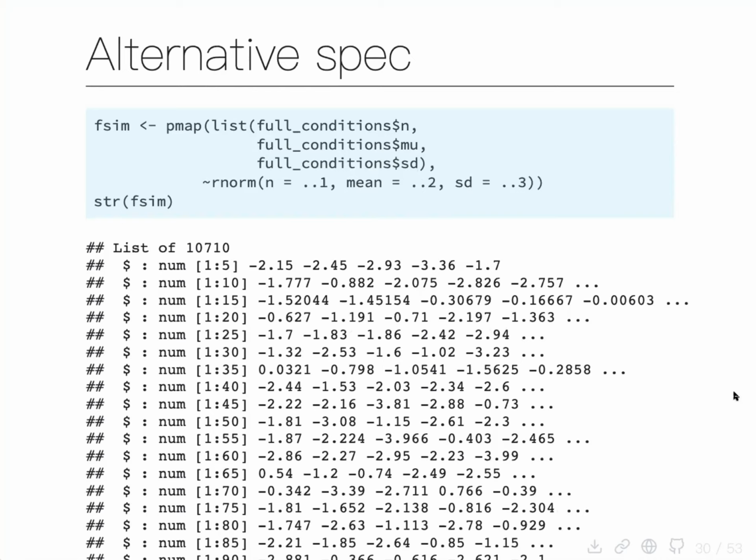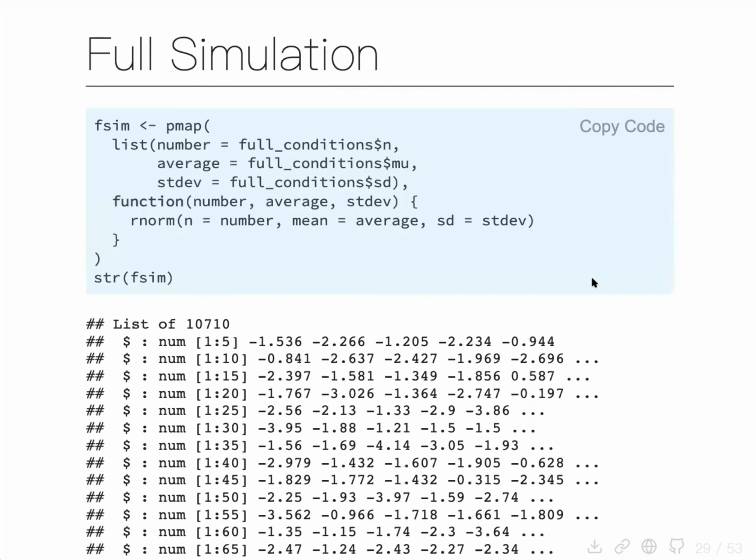So just like we can use .x and .y with the tilde, when we're using pmap, we can use the tilde and then we just refer to the index of the list. So I say ..1 to refer to the first element of the list that I'm passing, ..2 to refer to the second element, and ..3 to refer to the third one. So this is obviously more compact, but I actually think it's a little more clear what's going on too. And this is the exact same thing as this.